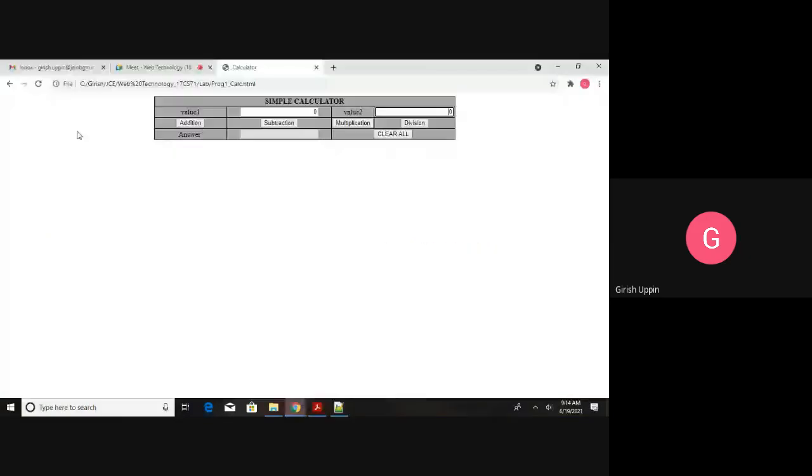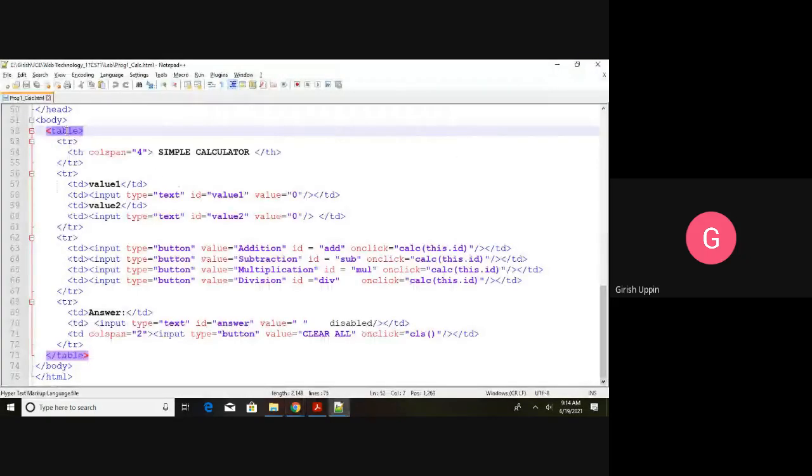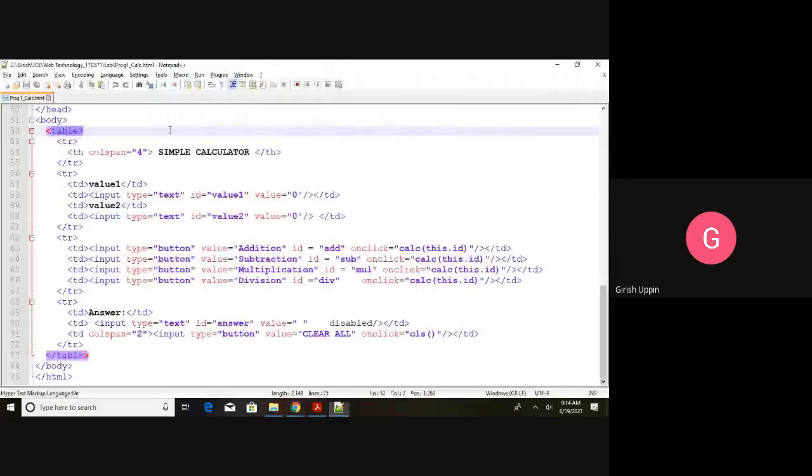So to create this table, I will use the HTML table element. Inside that, how many rows are there? TR 1, 2, 3, 4. So you can see here, this is the first TR, second TR, third TR, and fourth TR. So there are 4 rows.